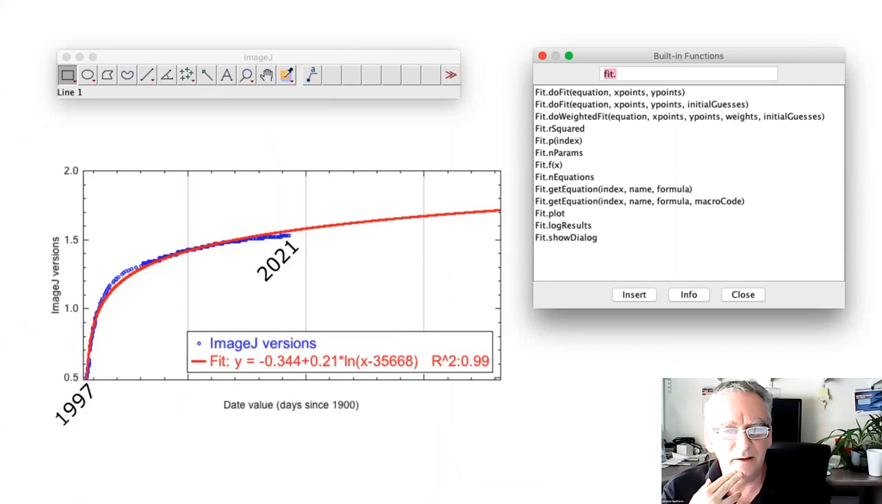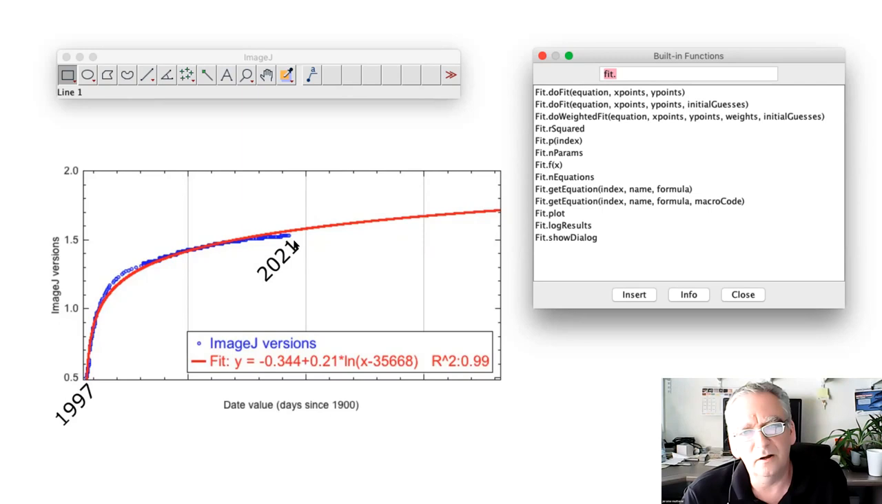I plot the ImageJ versions against time, just to see if ImageJ could ever reach a version 2. It's unlikely, so that's the good news. But it's also fun.